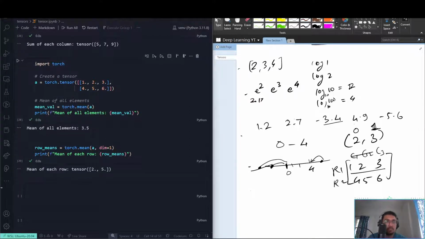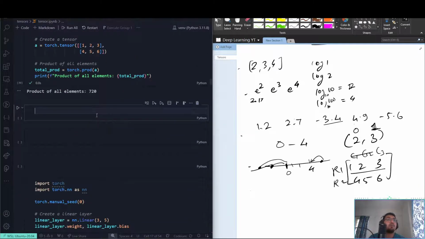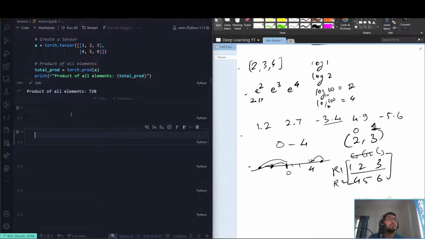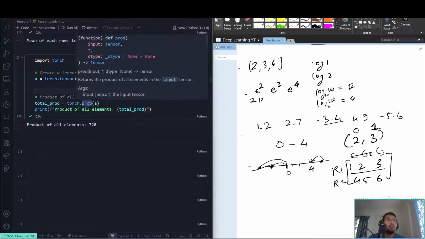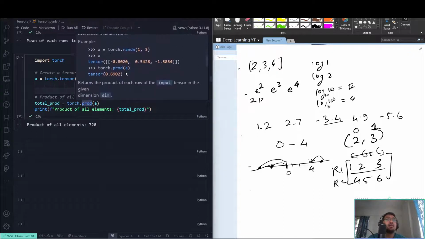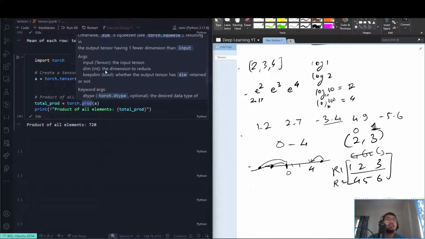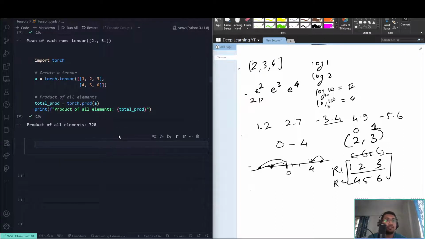Let's see the other one. Prod of all elements, basically the product of every element. It also has the same arguments, keepdim is also there. You can check it out. You can just hover over this one and you can see all the arguments and even the examples. If you put random numbers and want to go along one, it will do the product of these two, then these two, and return 4 values out of it.